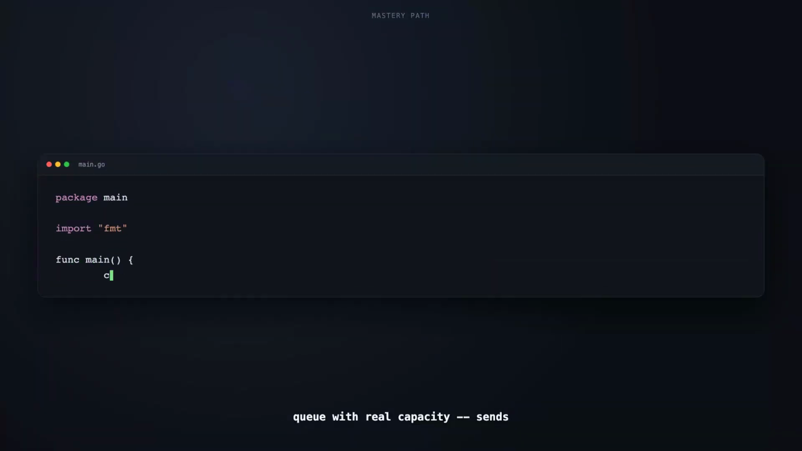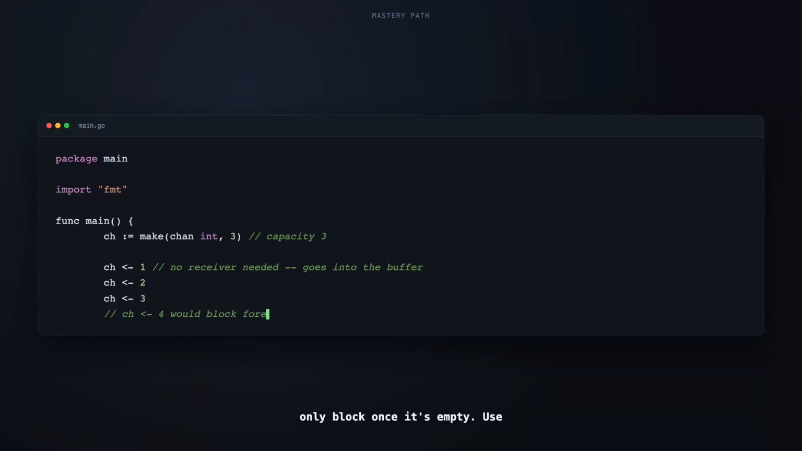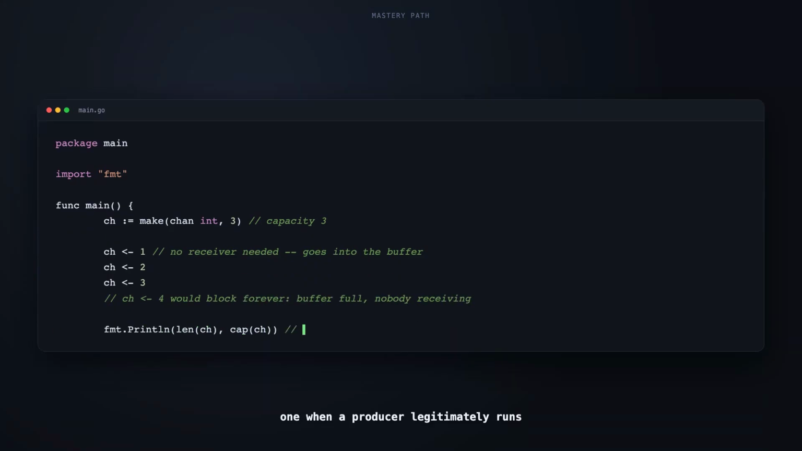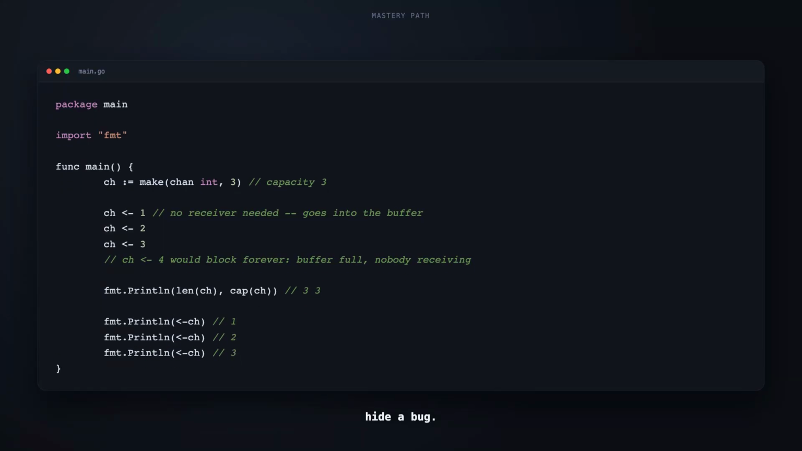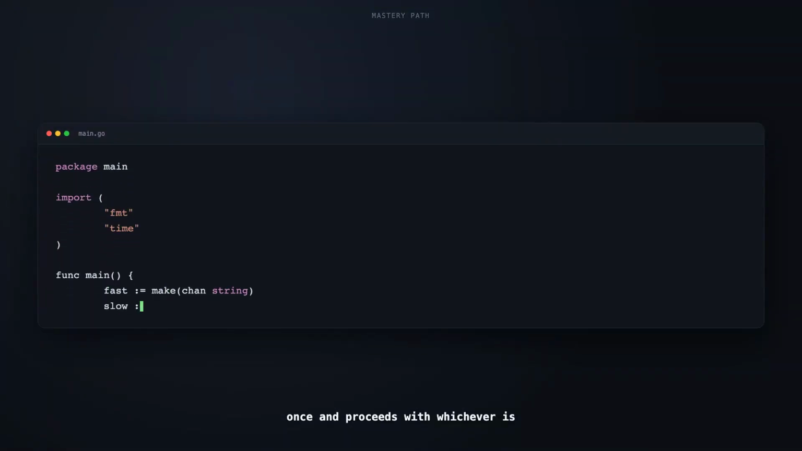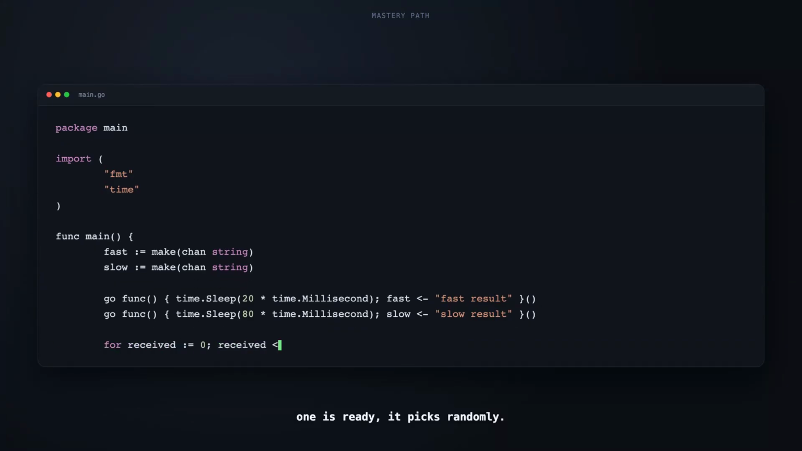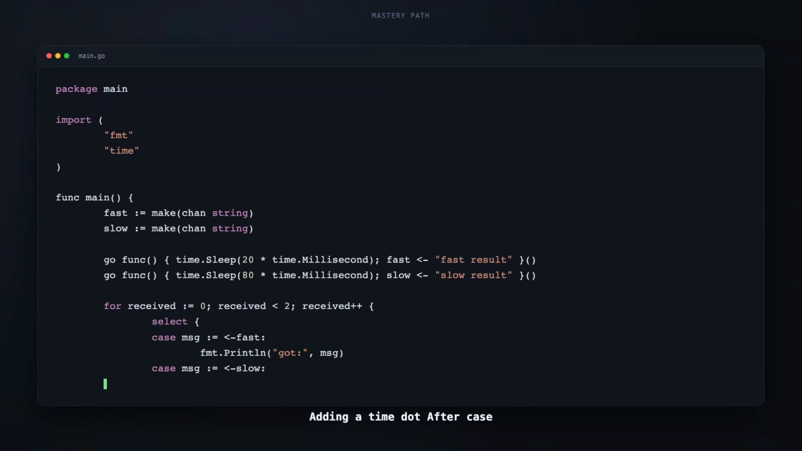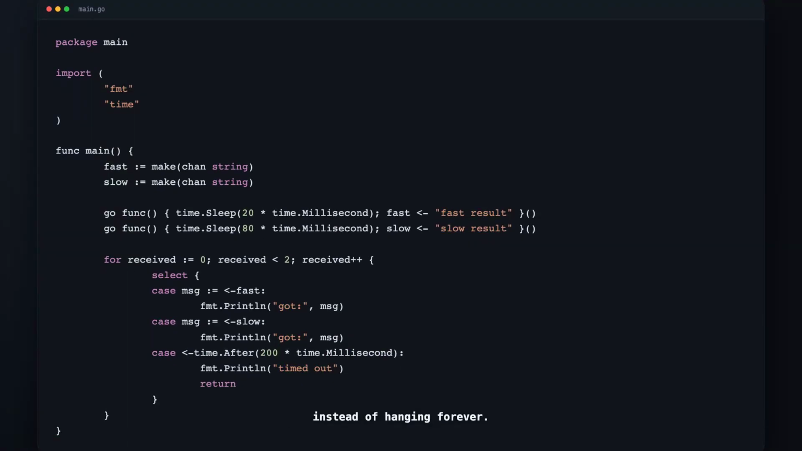A buffered channel gives you a queue with real capacity. Sends only block once it's full, receives only block once it's empty. Use one when a producer legitimately runs ahead of its consumer, not to hide a bug. Select waits on several channels at once and proceeds with whichever is ready first. If more than one is ready, it picks randomly. Adding a time.After case gives you a clean, built-in timeout instead of hanging forever.